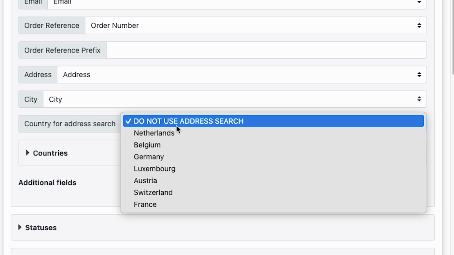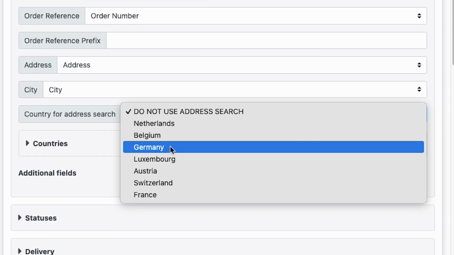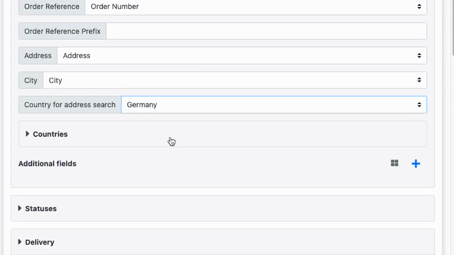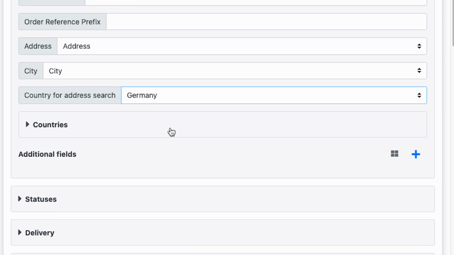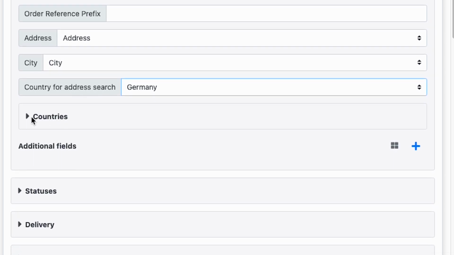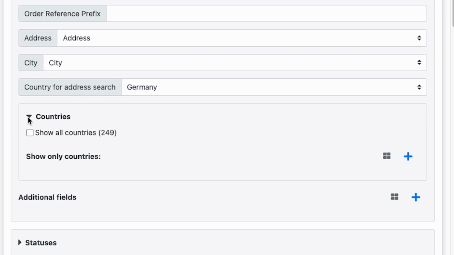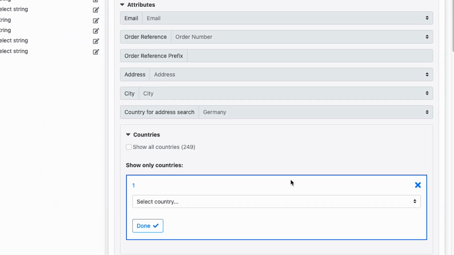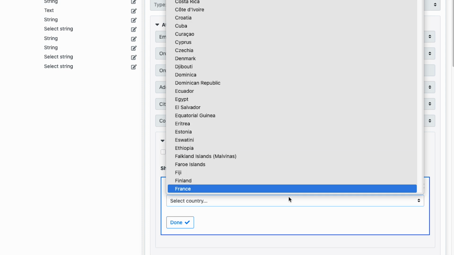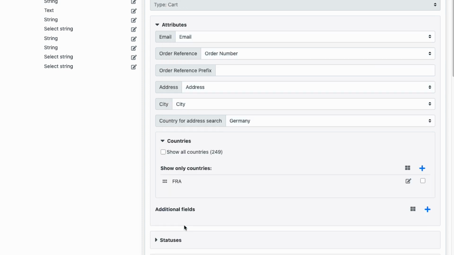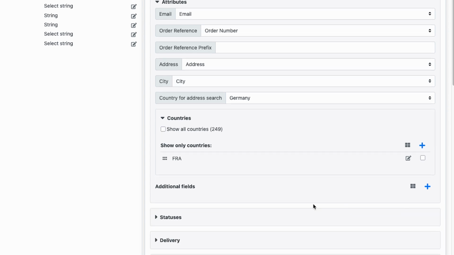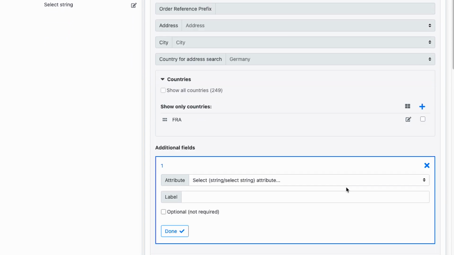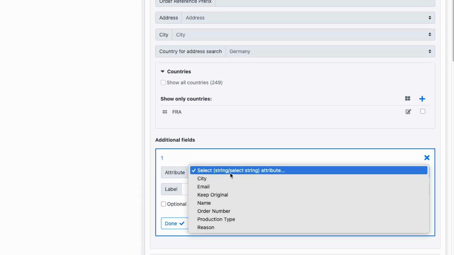You can select a default country that appears on the order form, and in the countries subsection, choose the countries you work with. If a selected country is covered by the address database, Hefest will attempt to retrieve and verify the address. If not, it simply uses the address the customer enters into the text fields. To capture more information, use the additional fields subsection and link any extra attributes you need. For example, let us add a field for the customer's name.